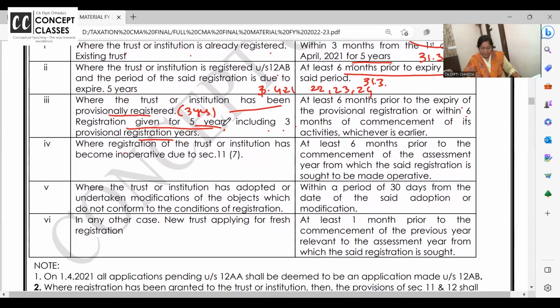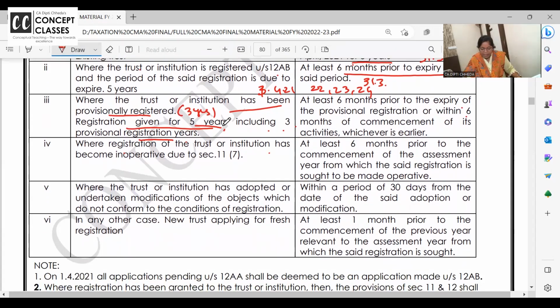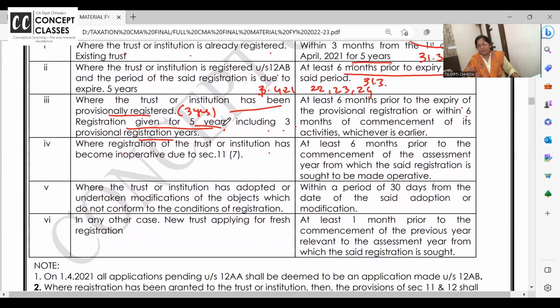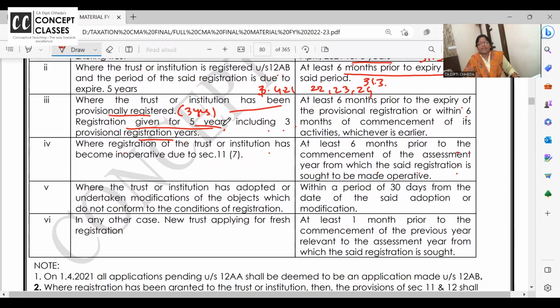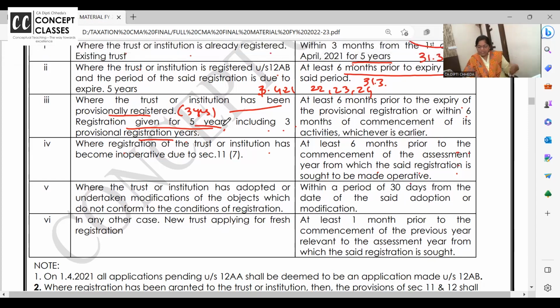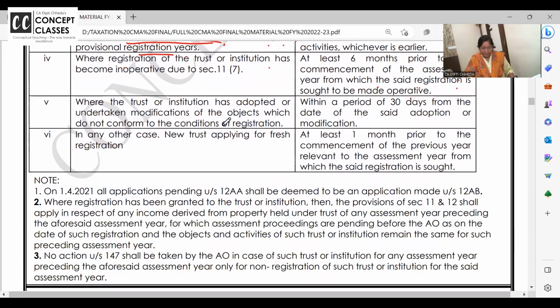Got it? Now, where registration of the trust or institute has become inoperative, for reason you have not complied with, apply at least 6 months prior to the commencement of the assessment year from which the said registration is sought to be operative. Whenever you want to make it operative, 6 months before that, apply.